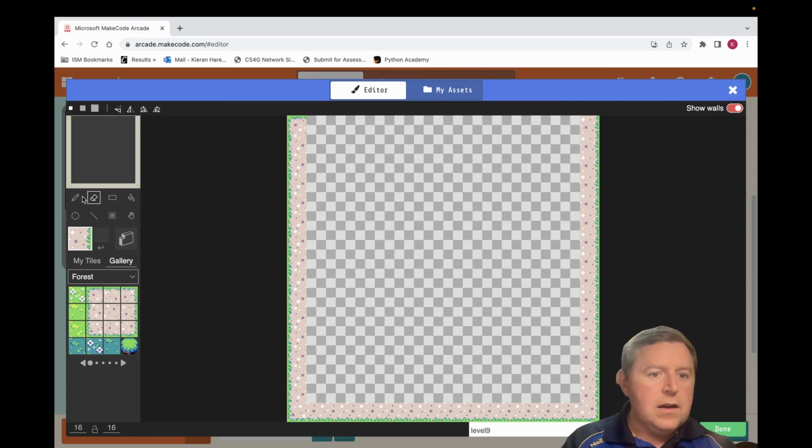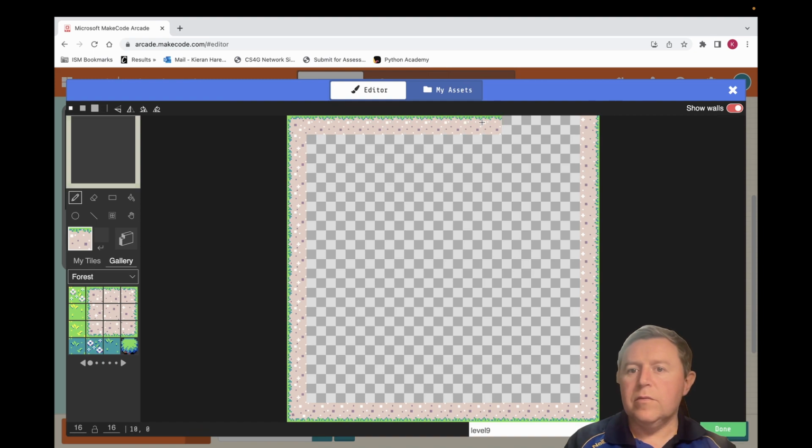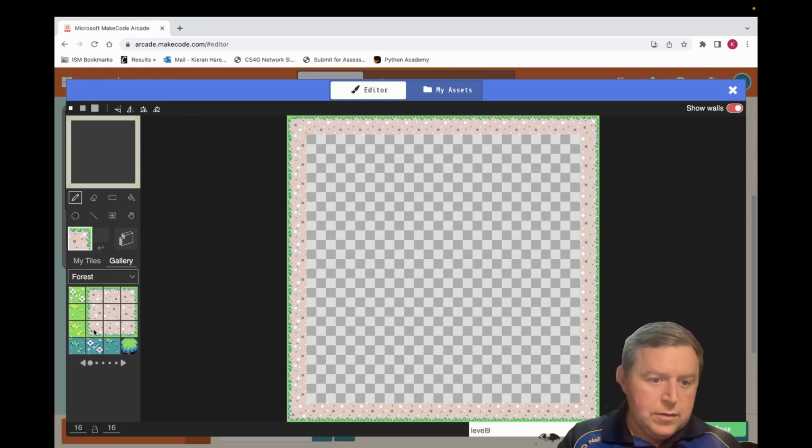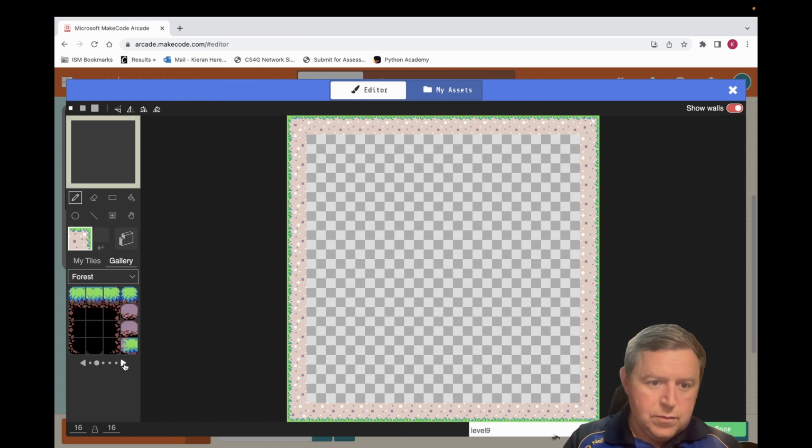Okay, and here we want to use this one along the top. Make sure it's back on paint, and then go along the top like so. Okay, and we can see here actually we need to have a corner here, so we can have the corner here, so that'll be that part.